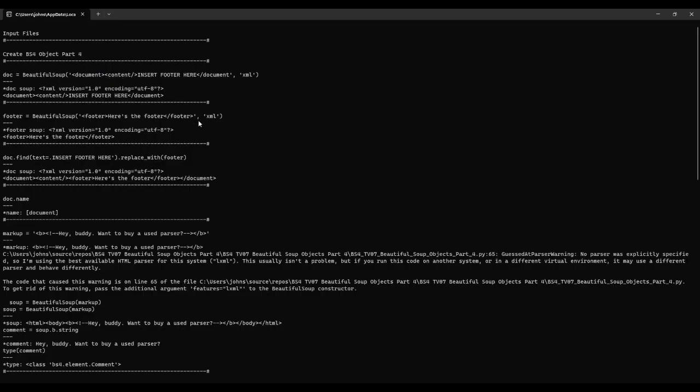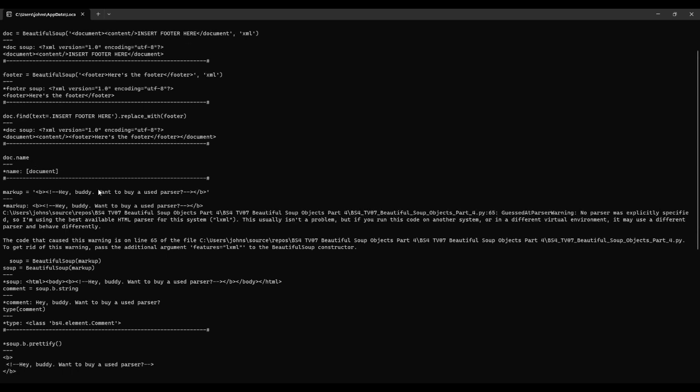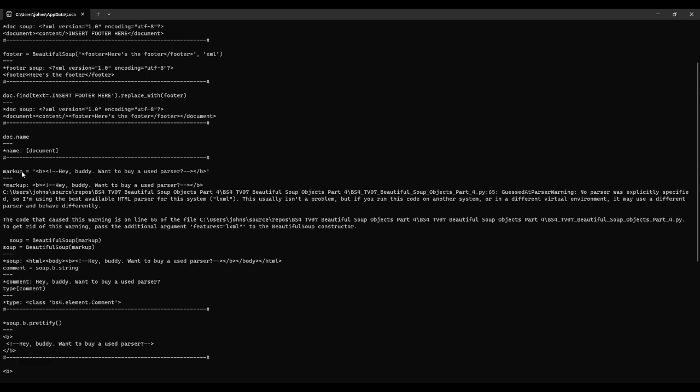And here we have the output. All right, we create the doc. All this stuff spills out. I don't know why. Then there's the footer. We create the footer. We substitute the text in the doc with whatever happens to be in footer. We go and check out what the type is of the doc name. It's document.